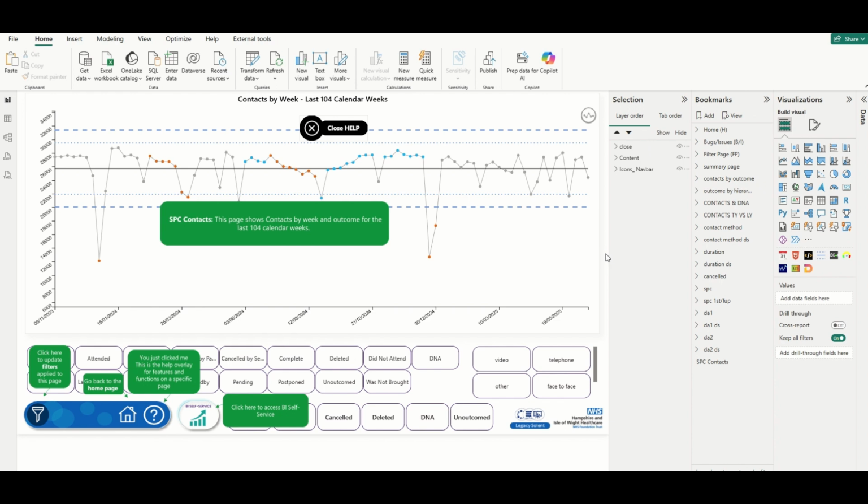So with this setup, we just add another bookmark, uncheck the data, and then just name this SPC contacts HO for help overlay. Okay, so if we go back to contacts, you can see that now it thinks that both of them are the same bookmark.